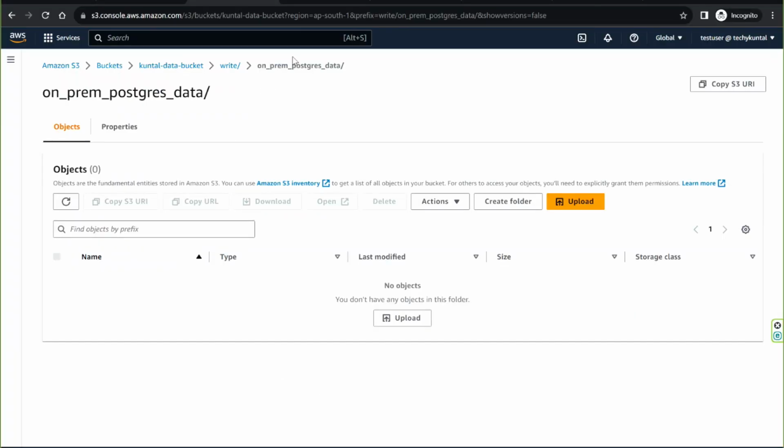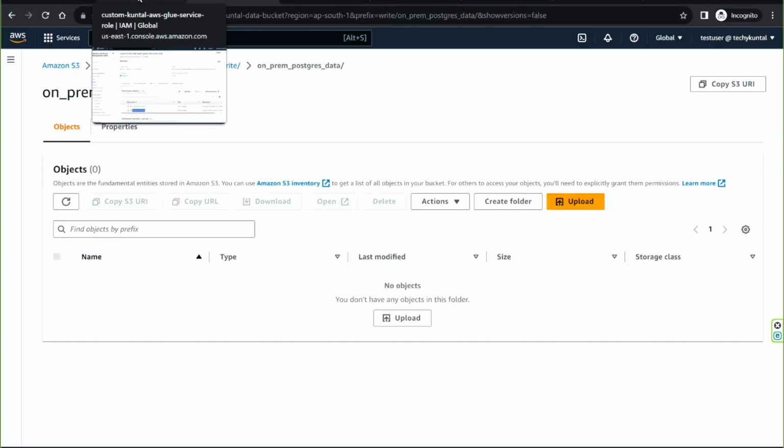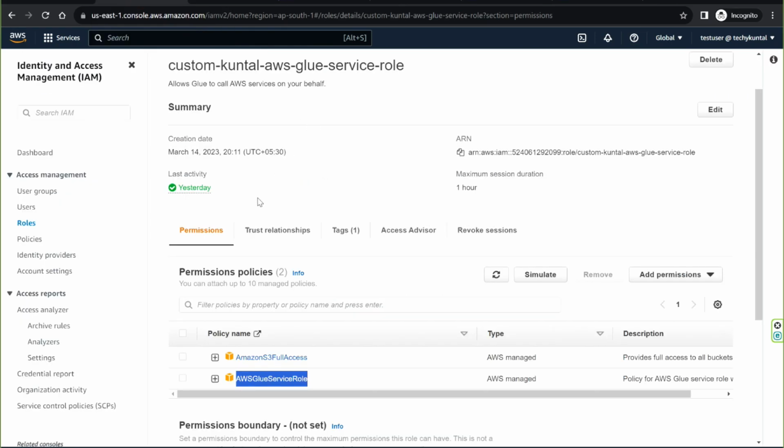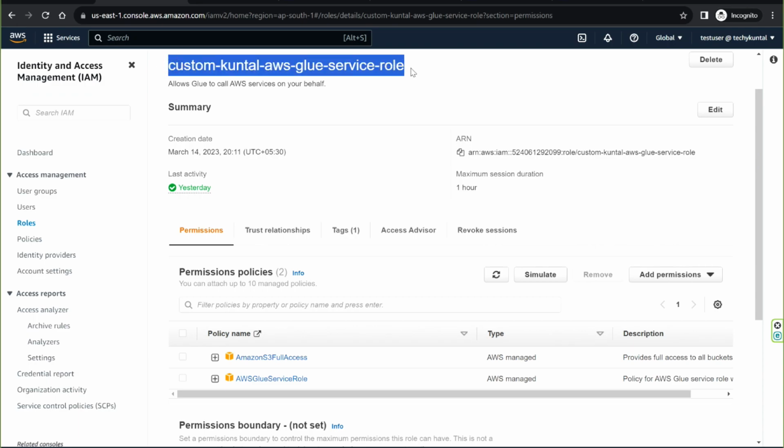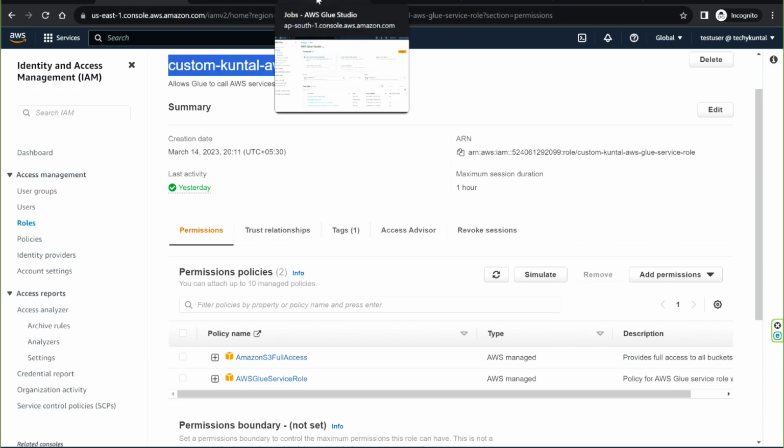So I will now open the Glue job, but before that I will go to the IAM role. I have created one IAM role, and in this IAM role I have assigned two permissions. One is Amazon S3 full access and another is AWS Glue service role. You can fine tune based upon your security requirements, but in my case as of now these two will be enough, and this is pretty much straightforward. I will use this role in my Glue job. Okay, so now I will go to the Glue job.